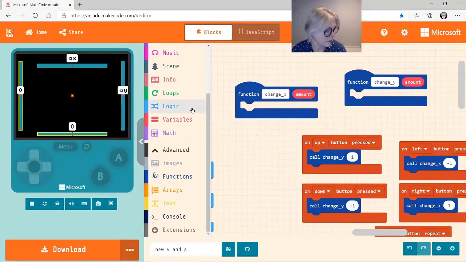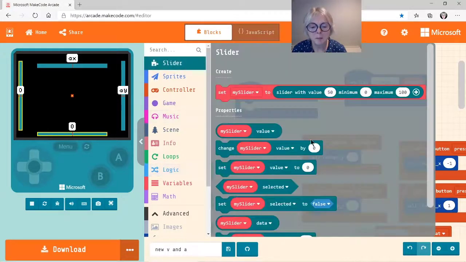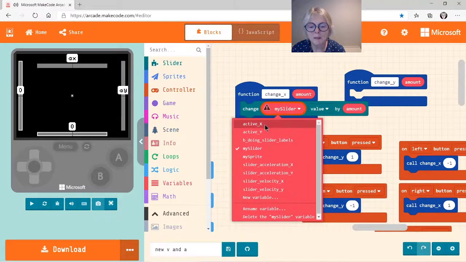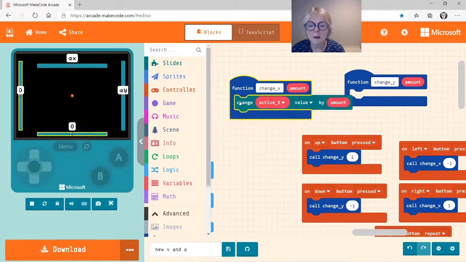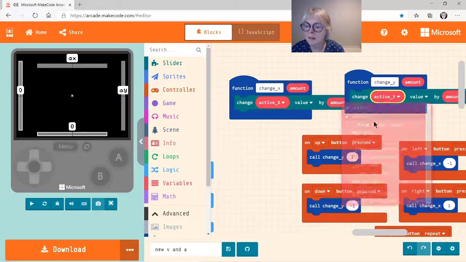The first one is really very simple. Change active slider value by something. So the amount is going to be that, and this is going to be the ActiveX. Changes value by the amount. This is going to do the exact same thing, except it's going to be y.